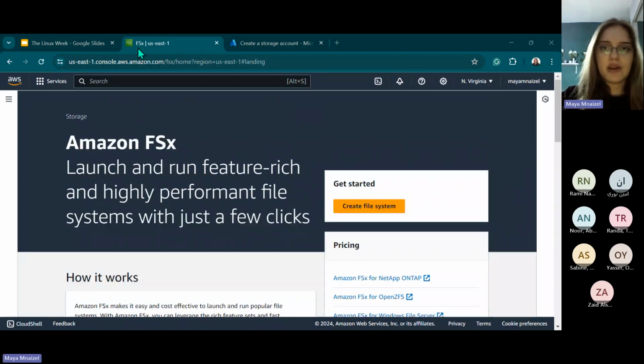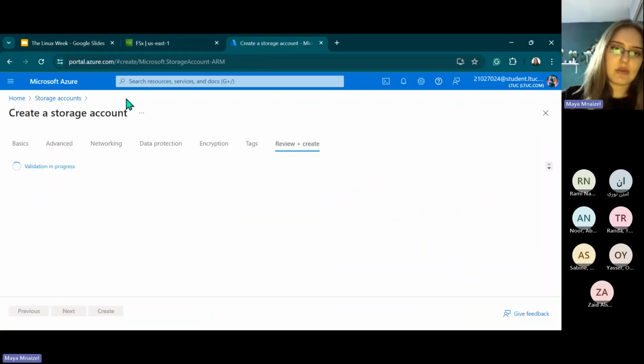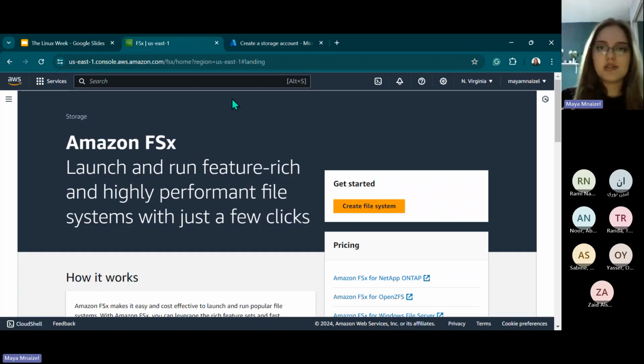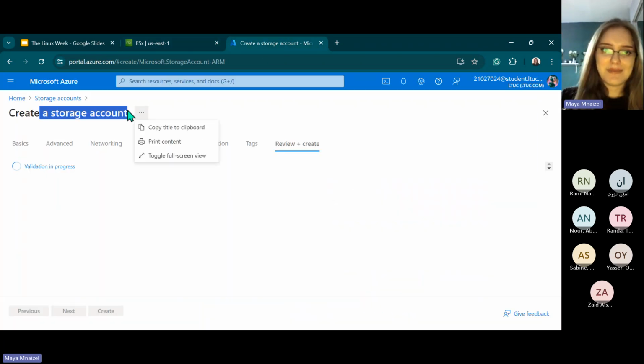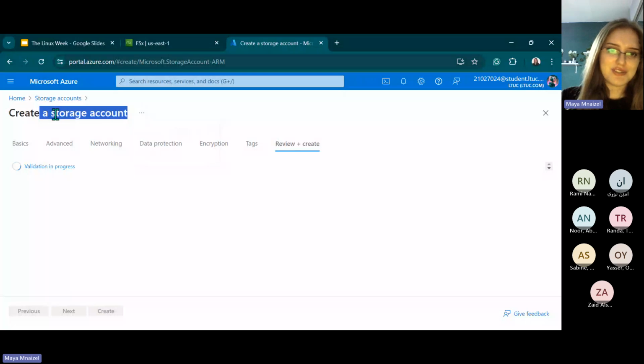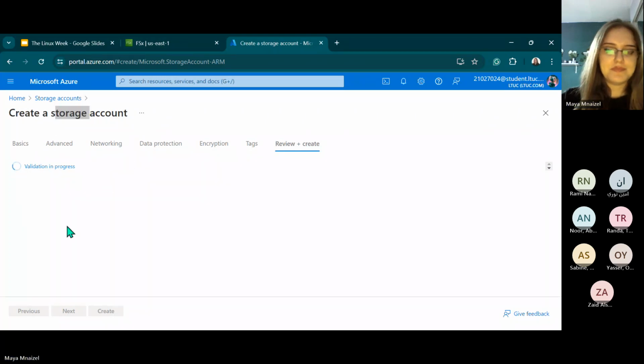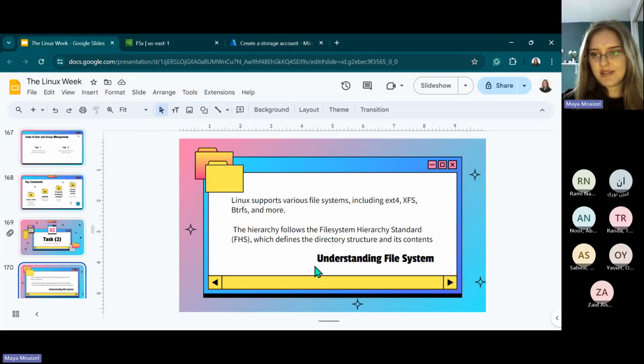So when you want to create storage for something, you have to create a storage account in Azure. In AWS, it's not an option, you just create it. Like if you want to use an S3 bucket, you can use it without any storage accounts. Okay, so let's continue.